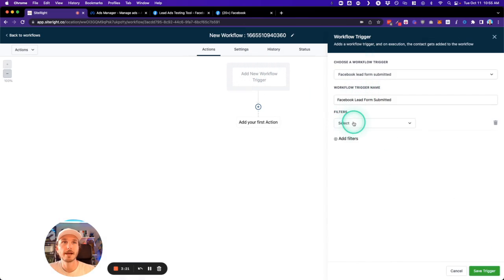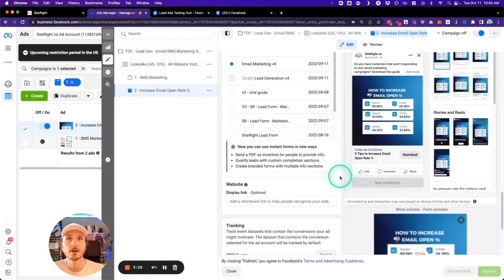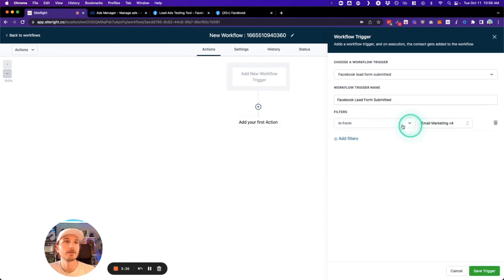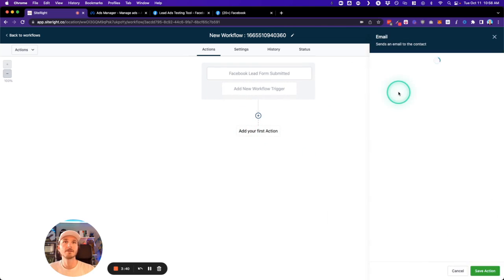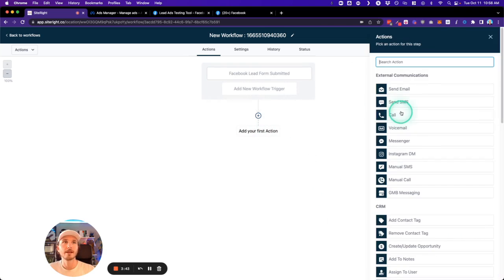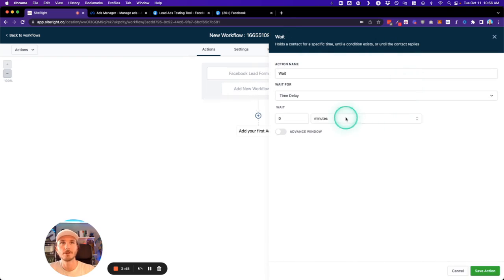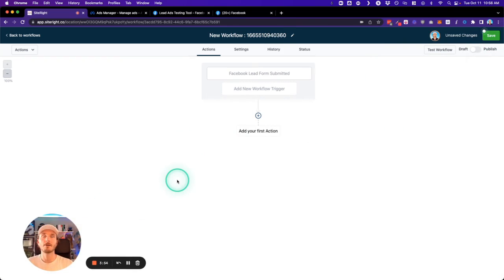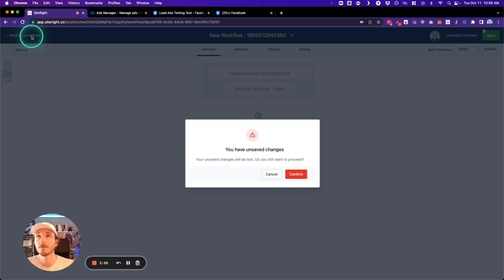This will allow you to select the certain forms that you've created in Facebook. So for instance, in this example over here, we're using email marketing V4, and we can make it so that anytime a new lead is submitted on email marketing 4, we can then send an email, or we can then send them an SMS and then wait a couple days and then send them another email and so on and so forth. So this allows you to super easily automate the follow-up process and the nurture sequence for all these new Facebook leads that are coming into your flow.